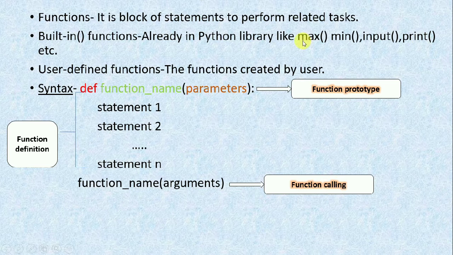respectively. Now there is another type of function called the user defined functions. As the name suggests, the functions which are defined by the user, that is created by the user, are known as the user defined functions.